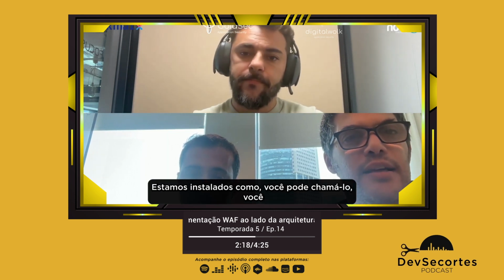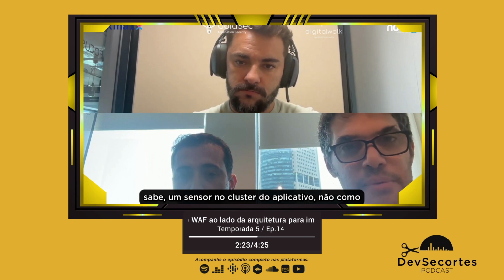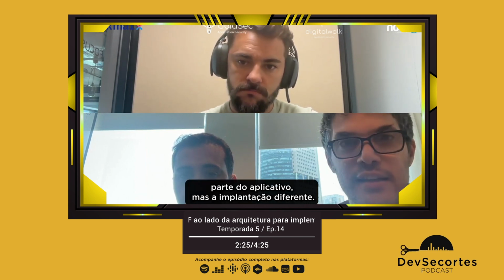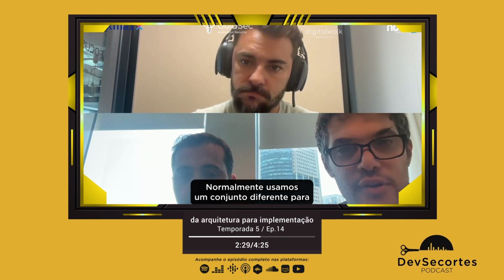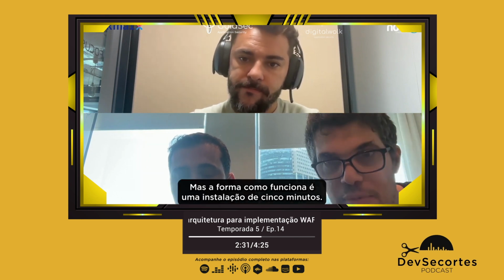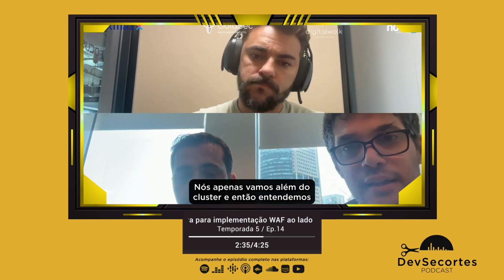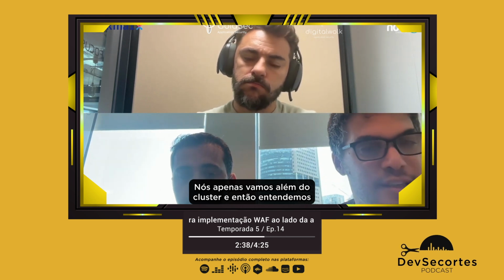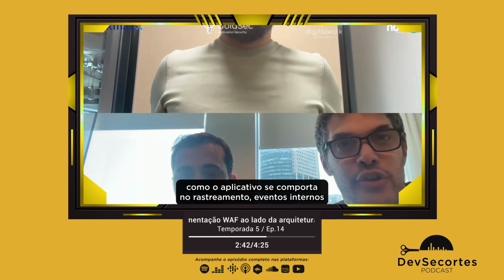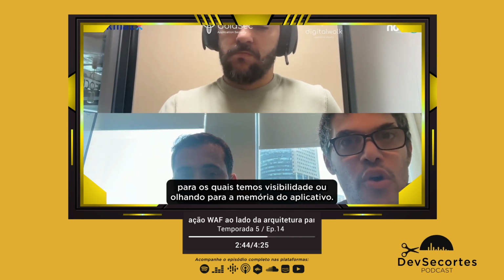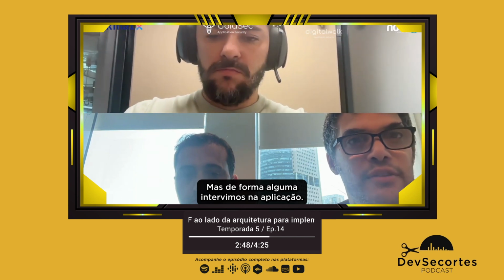We're installed as, you can call it, a sensor on the cluster of the application, not as part of the application, but as a different deployment. Usually we use a daemon set for Kubernetes. For other deployment types, it's a little different. But the way it works is it's a 5-minute installation. We just deploy on the cluster, and then we understand how the application behaves from tracking either internal events that we have visibility to, or looking at memory of the application. But in no way do we ever intervene with the application.